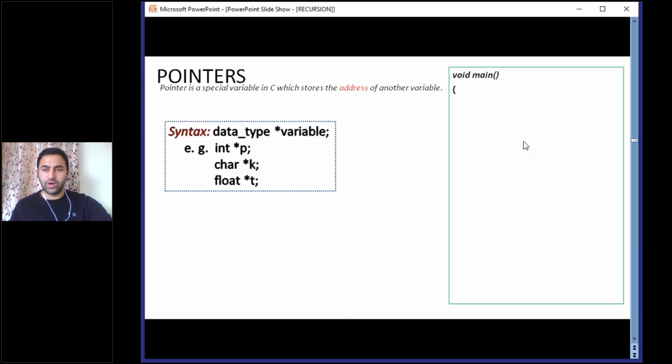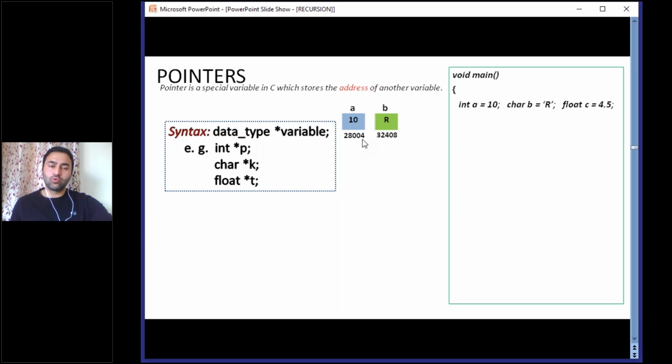So, see this program now. It starts from void main. See, these are three variables. We have declared a variable a whose value is 10, character b whose value is r, and float c whose value is 4.5. So these are the declarations. a is 10 and its address is 28004. Now suppose b is declared here whose value is r and its address is 32408. See this program carefully. After this we will use pointers to manipulate arrays, linear arrays as well as 2D arrays.